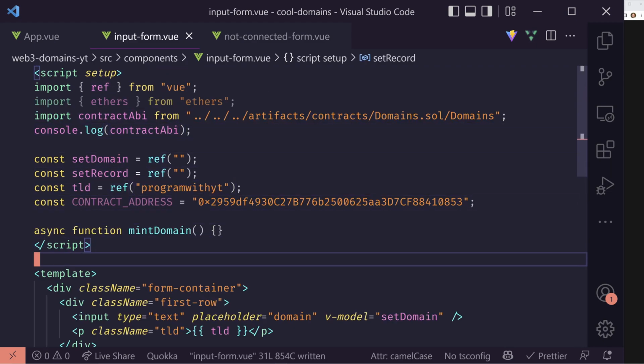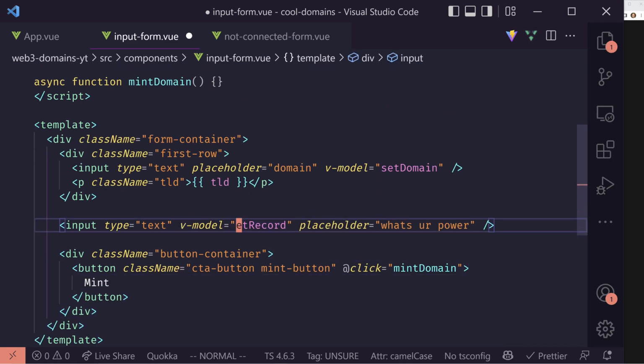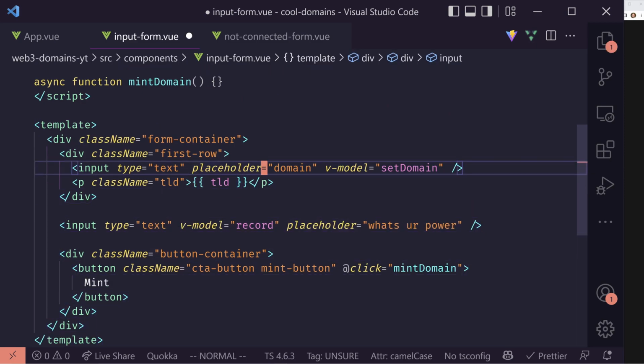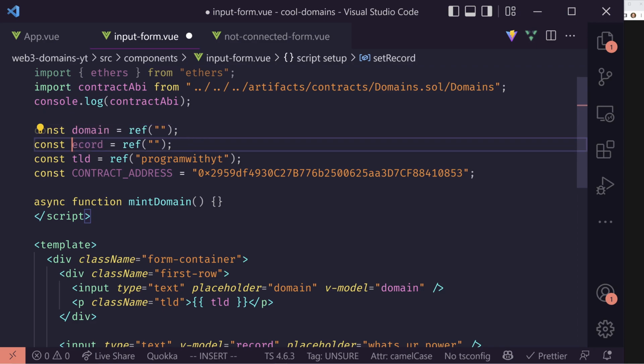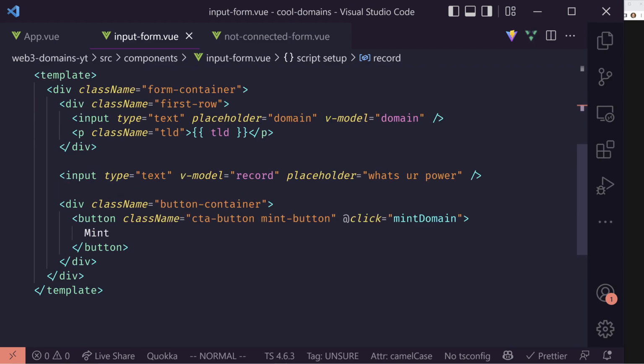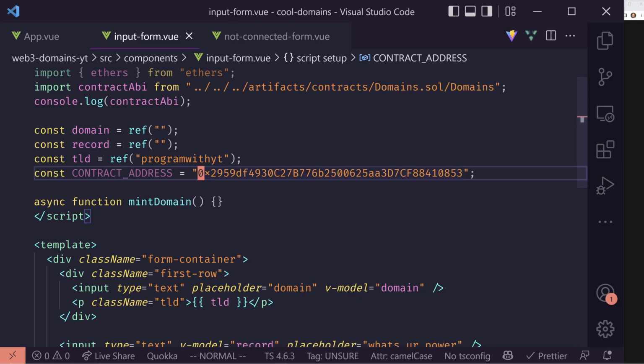So I need to check a few things. So this domain, I'm going to change the name of this. I'm going to call this just record, and this just domain. Should be a little easier. Call this domain record. Okay, so for my mint domain, I want to try to take the information from these two inputs, you can see right here, and contact the contract to actually mint this information.